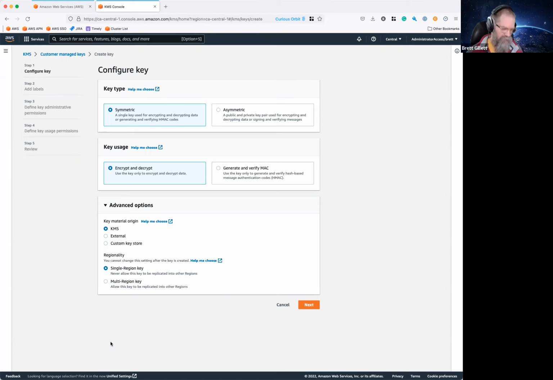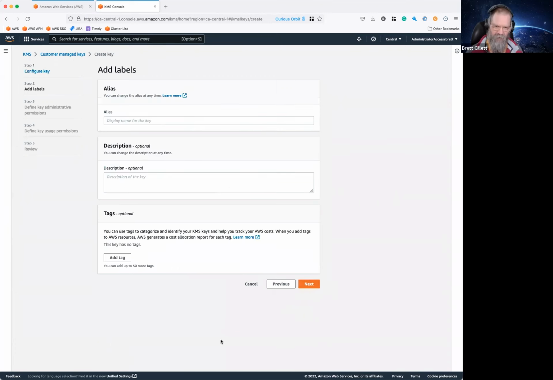You can create keys that could potentially be used across multiple regions. But I'm just going to say next, and we're going to create our key. An alias is just an easy way to refer to a key. What I'll show you here in a second is when you create a KMS key, it's going to have a very long identifier. And just like domain names and IP addresses, it's easier to remember the domain name than an IP address. An alias is kind of the same thing.